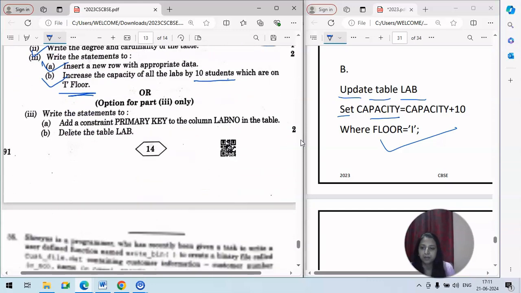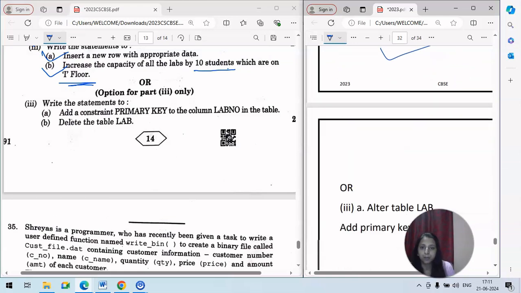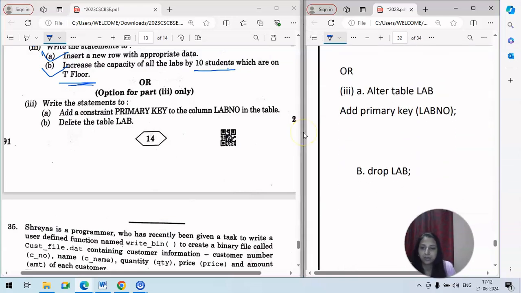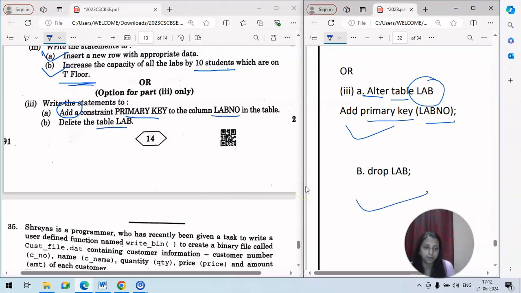Now the OR part is there. Write the statement to add a primary key constraint to the column lab number in the table. So this one we can do with the help of alter, if you want to add or modify. So we have alter table, and the table name is the same only, lab. Okay, then add what you want to add, a primary key. Primary key on which column or field you want to add it, it is lab number. So lab number, right? Delete the table lab. So drop table, table name, or drop table, right?